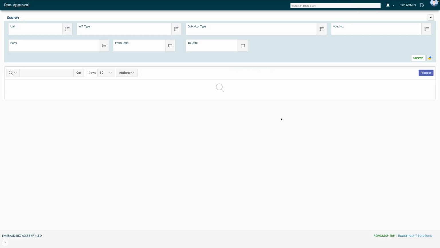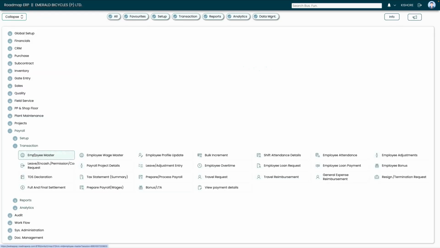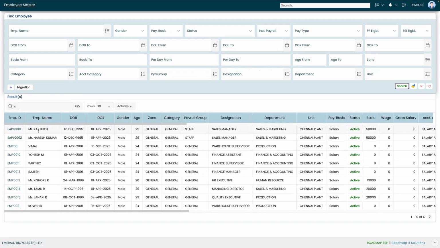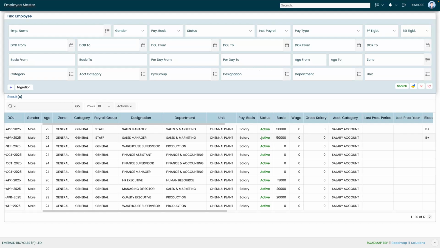Now the particular employee document will be approved successfully and that particular employee will be activated in our ERP system. Now shall we see that particular employee status. So this particular employee status has been active.